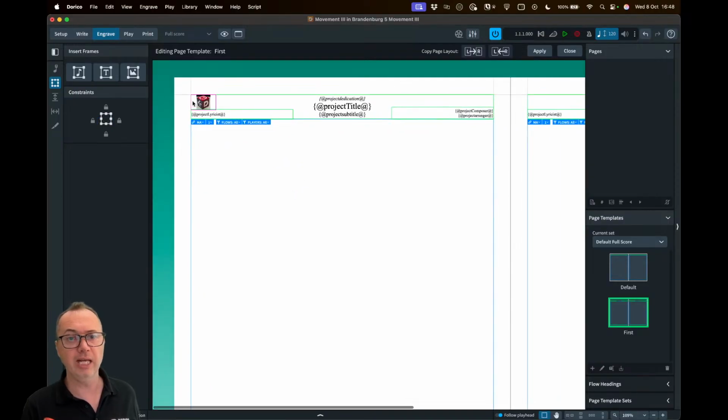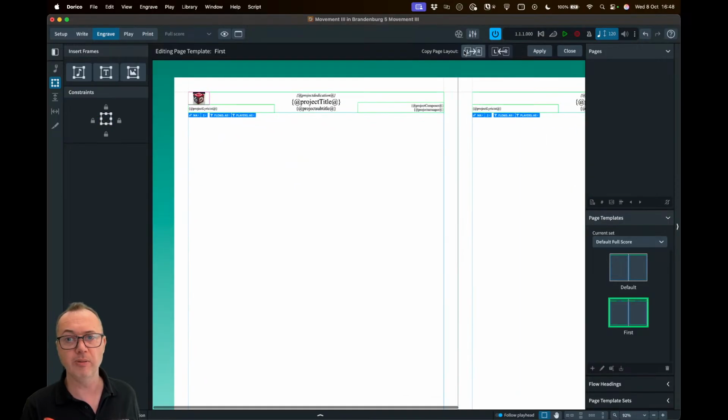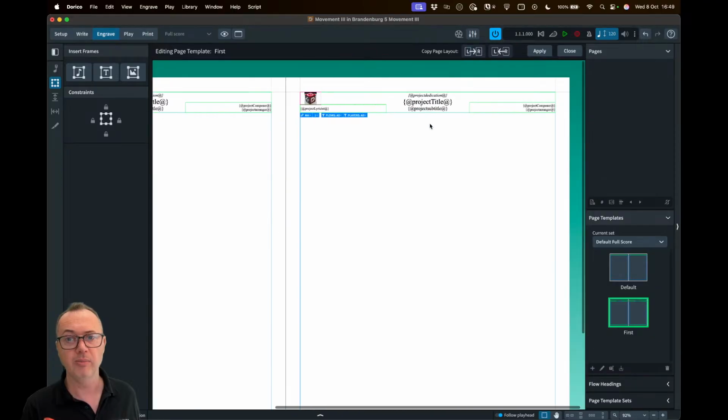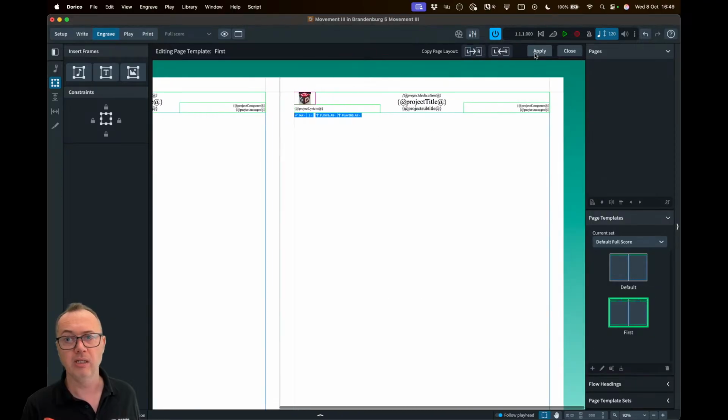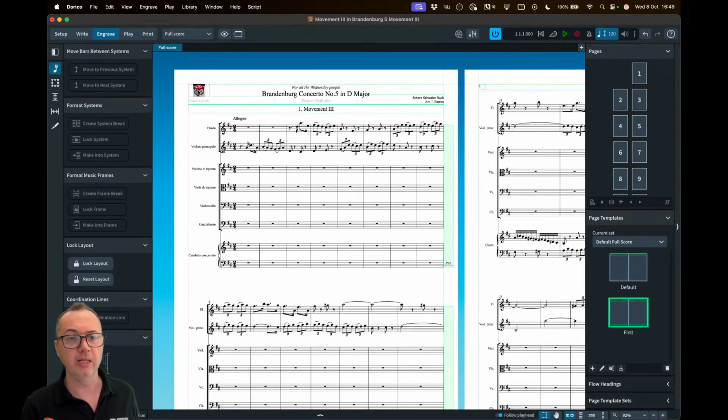Of course, it's only added it to this page, so I need to copy the layout so it's added on the other page, because this is the one we're actually using. And then when I apply that and press close, I'll now get that as part of my page template. So if you have a much better logo than that one, because that isn't a suitable logo, you can add that to the page as well, wherever you like, at the bottom or anywhere else. And that's then part of your page template.